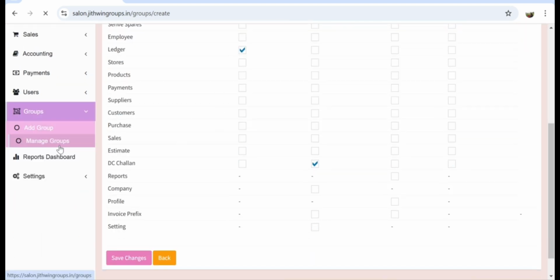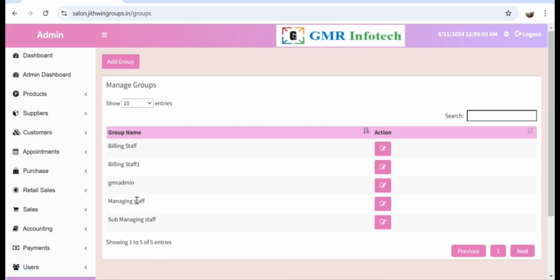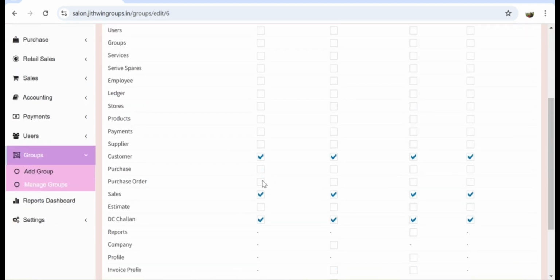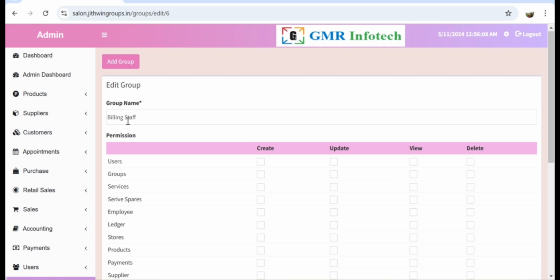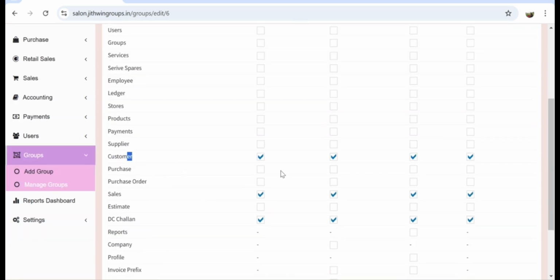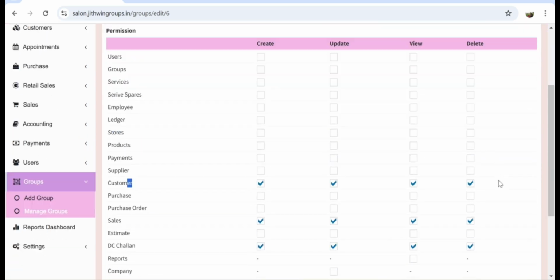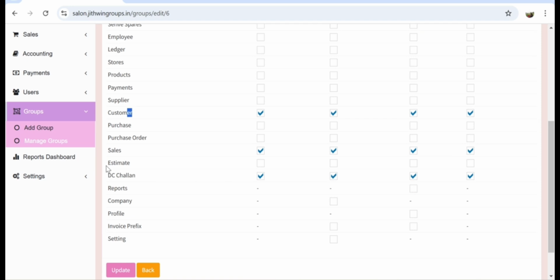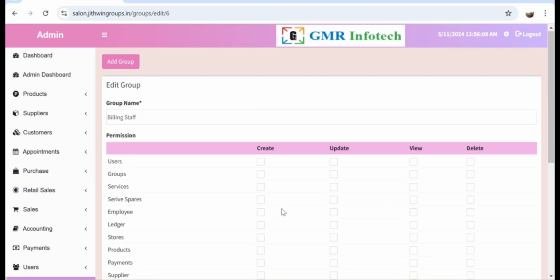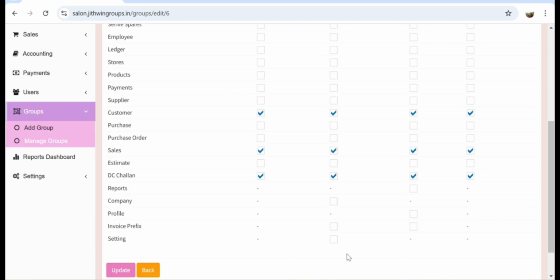Once you create the groups, they will be displayed in manage groups, and you can edit, delete or view that particular option. For this billing staff group, only customer view, create, update and delete options are given, and for other things like estimation, the admin has blocked access. Likewise, we can create groups with different options.